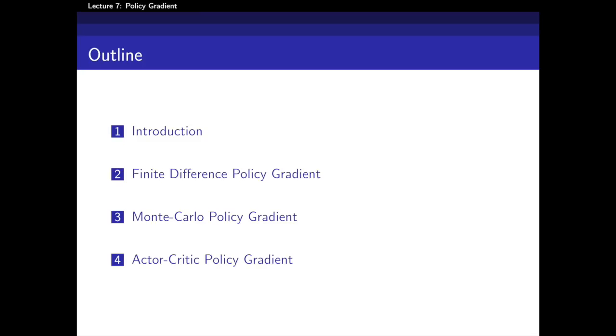And what we'll do is we'll see a variety of different methods for doing this, which are all based on the simplest principle, if you like, for improving a policy, which is policy gradient. So we adjust the policy in the direction that makes it better. We follow the gradient. We'll consider 3 different ways to do that. We'll start off with a naive but sometimes effective numerical approach by using finite differences.